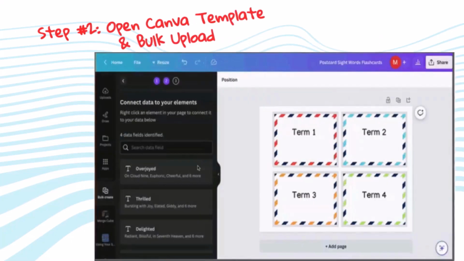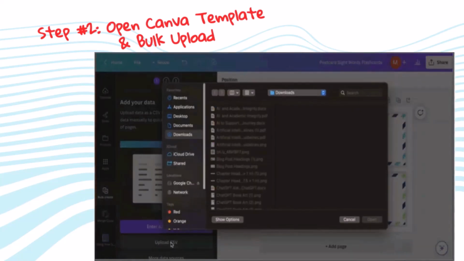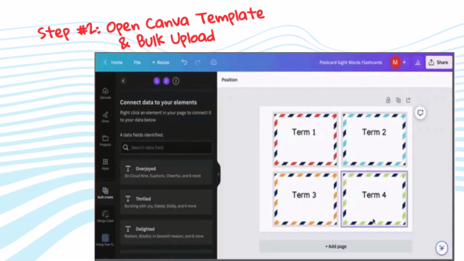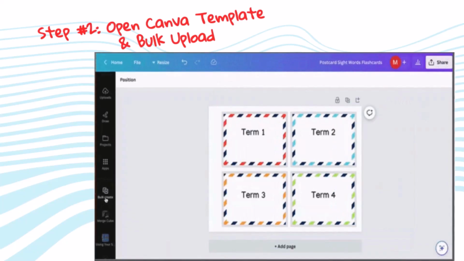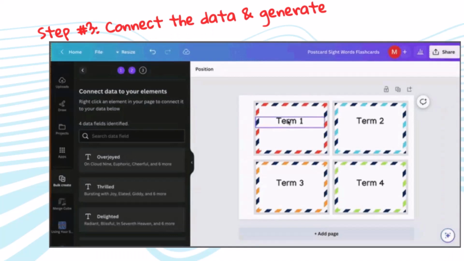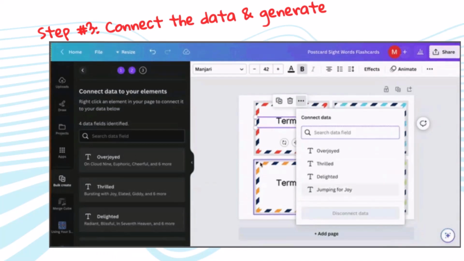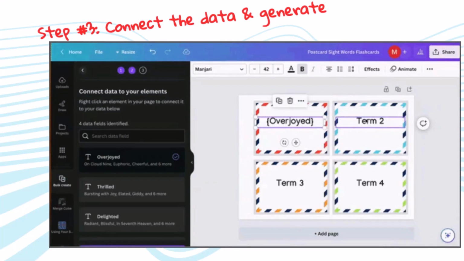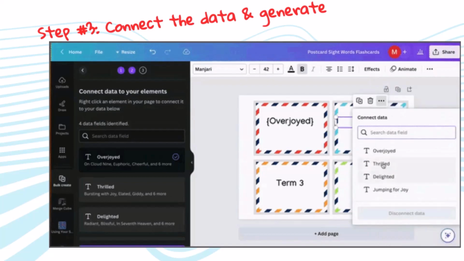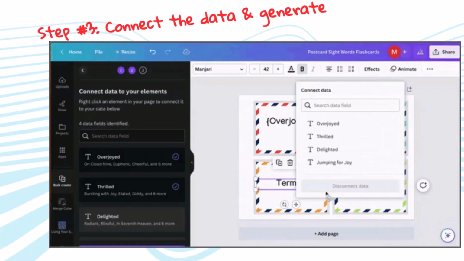Over to Canva, I'm going to go into Bulk Create, and I'm going to find my downloaded CSV, and I'm going to connect it to my 4-term page I have in Canva. So I'm going to go and connect those. So I have to connect the data. The first term was overjoyed, the second term, connect. I'm going to do it to thrilled.